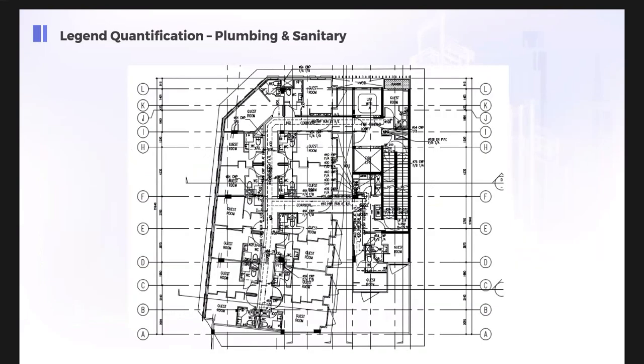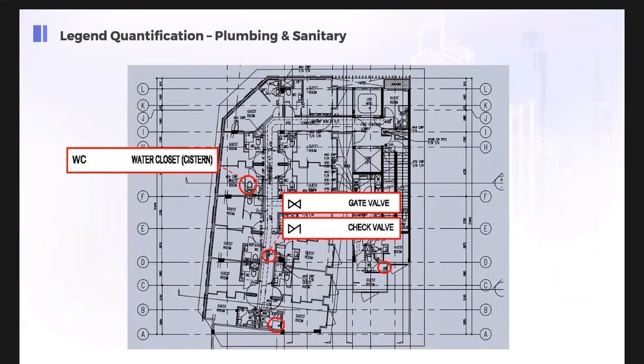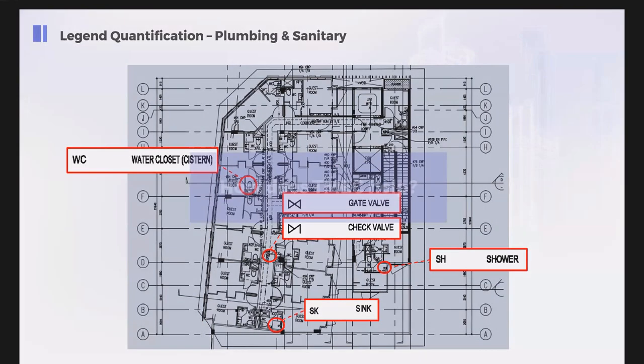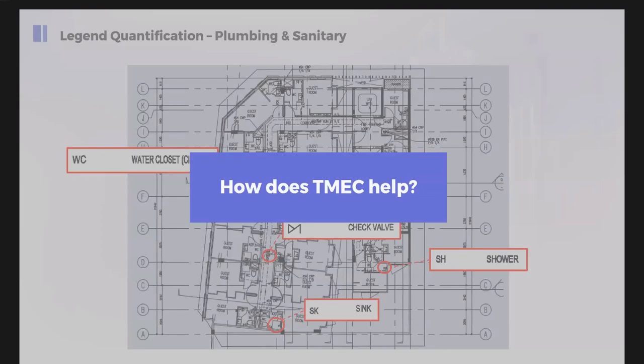And lastly, for plumbing drawings, we also have water closets, sink showers, and valves, which are all calculated in numbers as well, right? So now let us take a look at how TMEC is able to help or improve the quantity takeoff process in this situation.